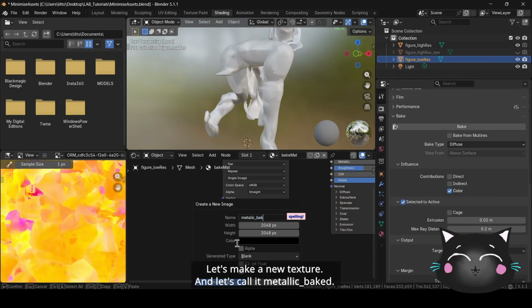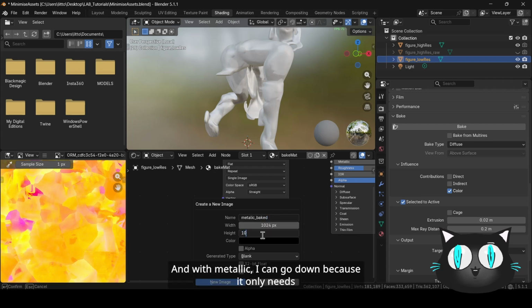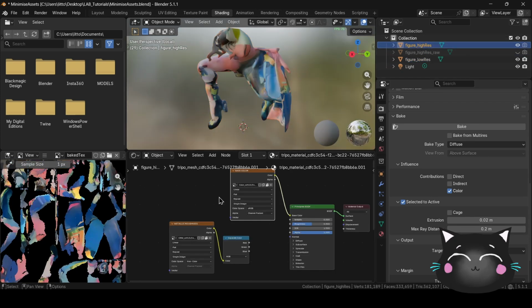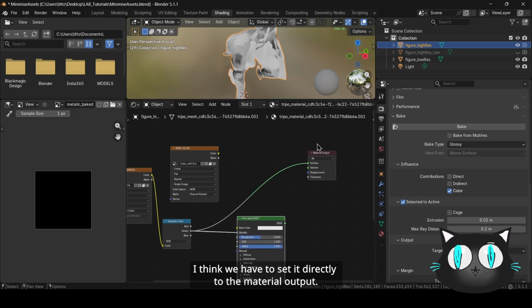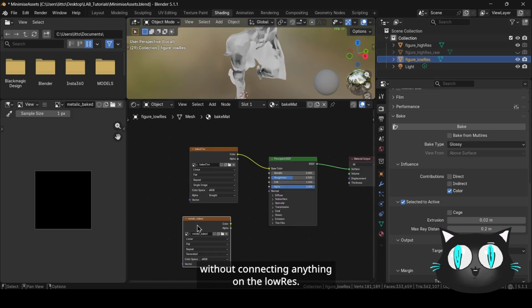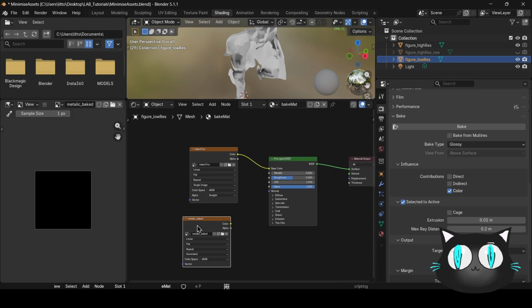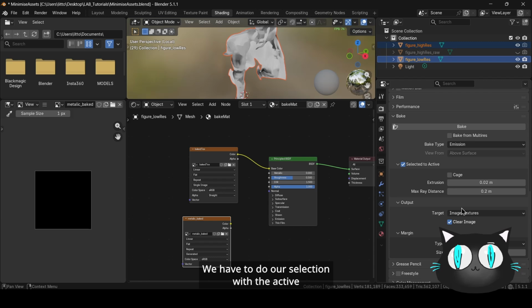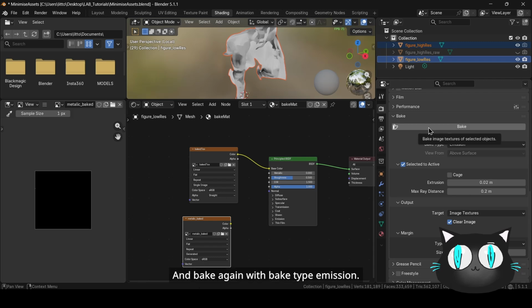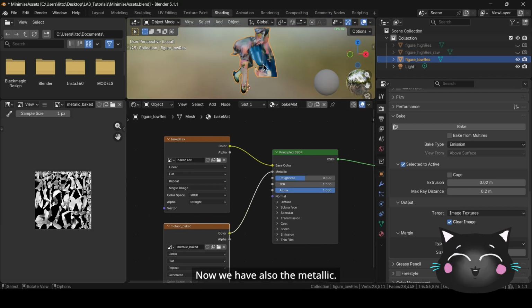Let's make a new texture. And let's call it metallic baked. And with metallic I can go down because it only needs the information of black and white. Let's go to the high res again. And let's see, I think we have to set it directly to the material output, so we have only this. And then I think we just have to select our texture without connecting anything on the low res. We have to do our selection with the active and bake again with bake type emission. Now we have also the metallic.